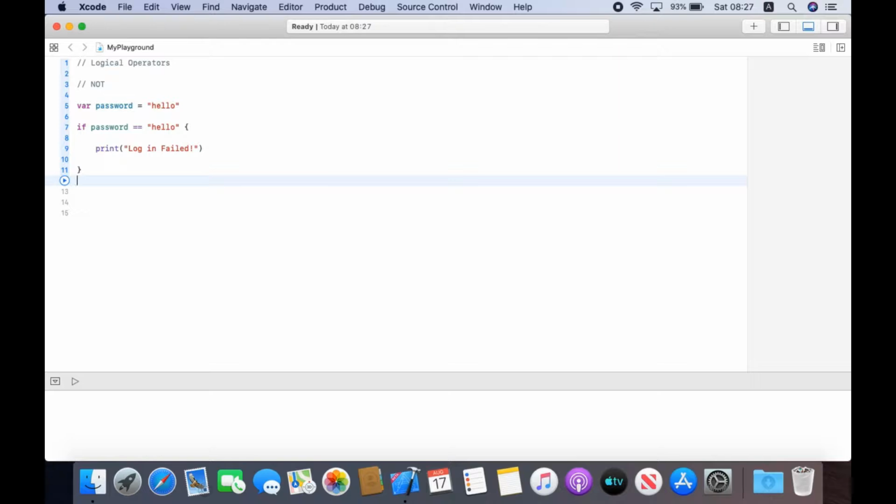Now, that might surprise you, because obviously the password's been set to hello. And now we're saying if the user enters hello, the login has failed, which is not true in this sense. So if you remember, we're looking at not. So how do you write not? So far we're saying if password is equal to, and we want to change that to if password is not equal to. And therefore that makes sense, doesn't it? If password is not equal to hello, then show login failed.